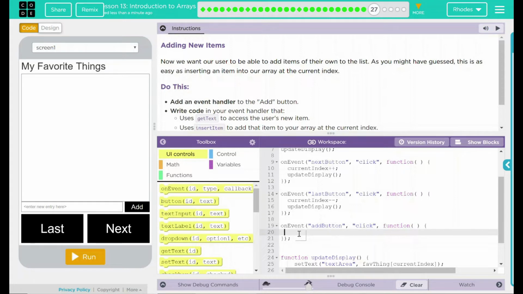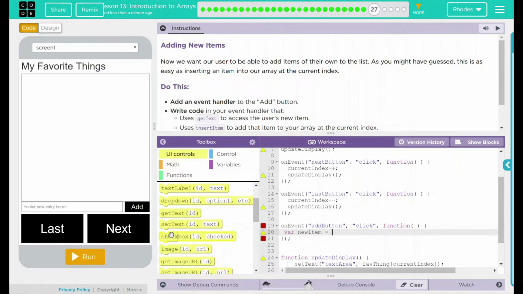This time, I'm going to have to access this information. And this information is going to change. So I can't really hard code this in. And since I can't hard code it, I know I'm going to need a variable. And the variable is just going to be new item. Well, what is new item going to be? New item is going to get text.